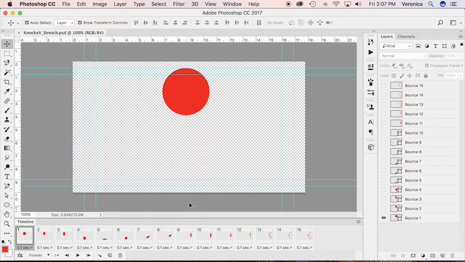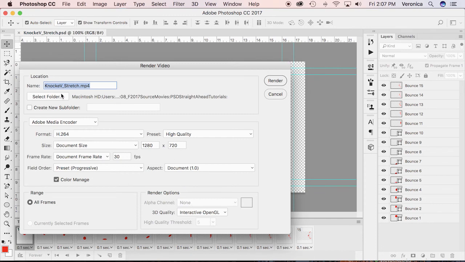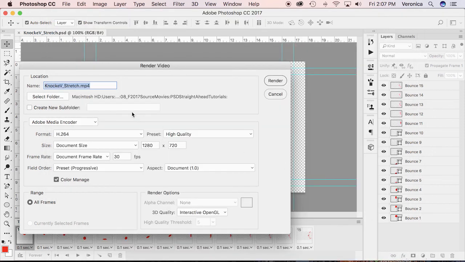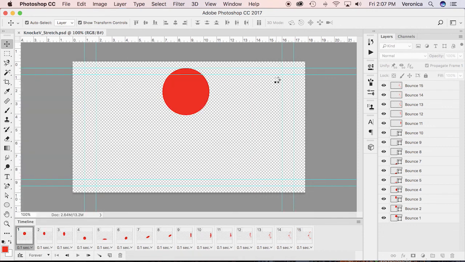render video, make sure it's going into the correct folder. Yeah, that looks good. And now I'm going to render it. Okay, so that is the stretch and squash tutorial.